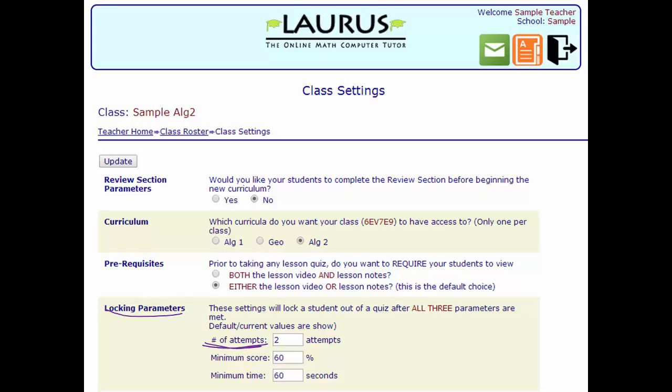Okay, the number of attempts just simply means if a student takes a quiz X number of times. The default value is 2. So if they take it 2 times, and again, all 3 must be true, and they get a minimum score, which the default is 60, and they do the quiz in less than the minimum time of 60 seconds, then the student will be locked out.